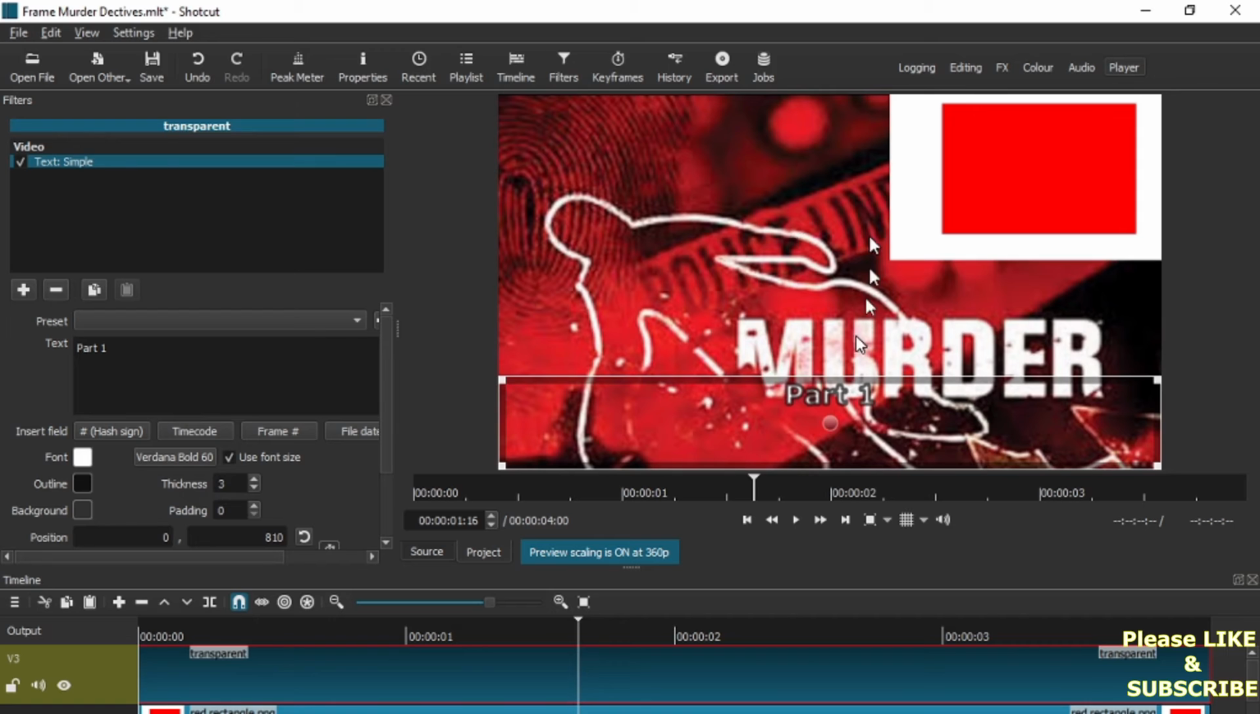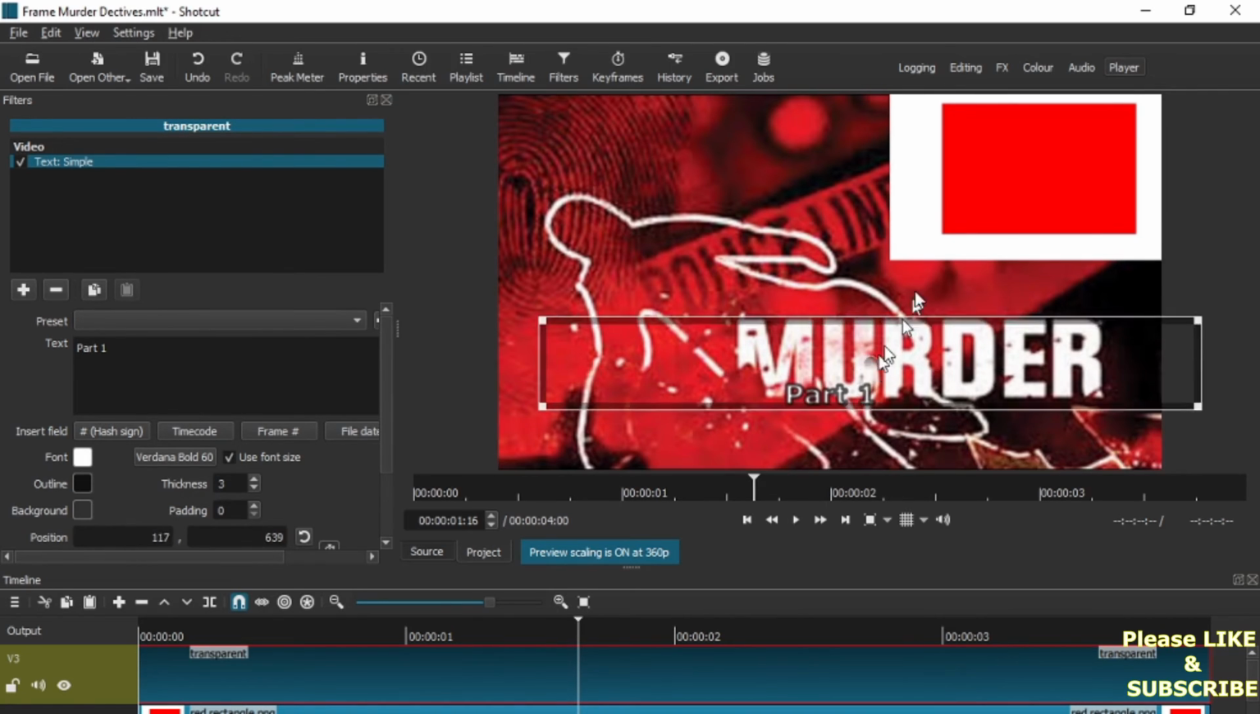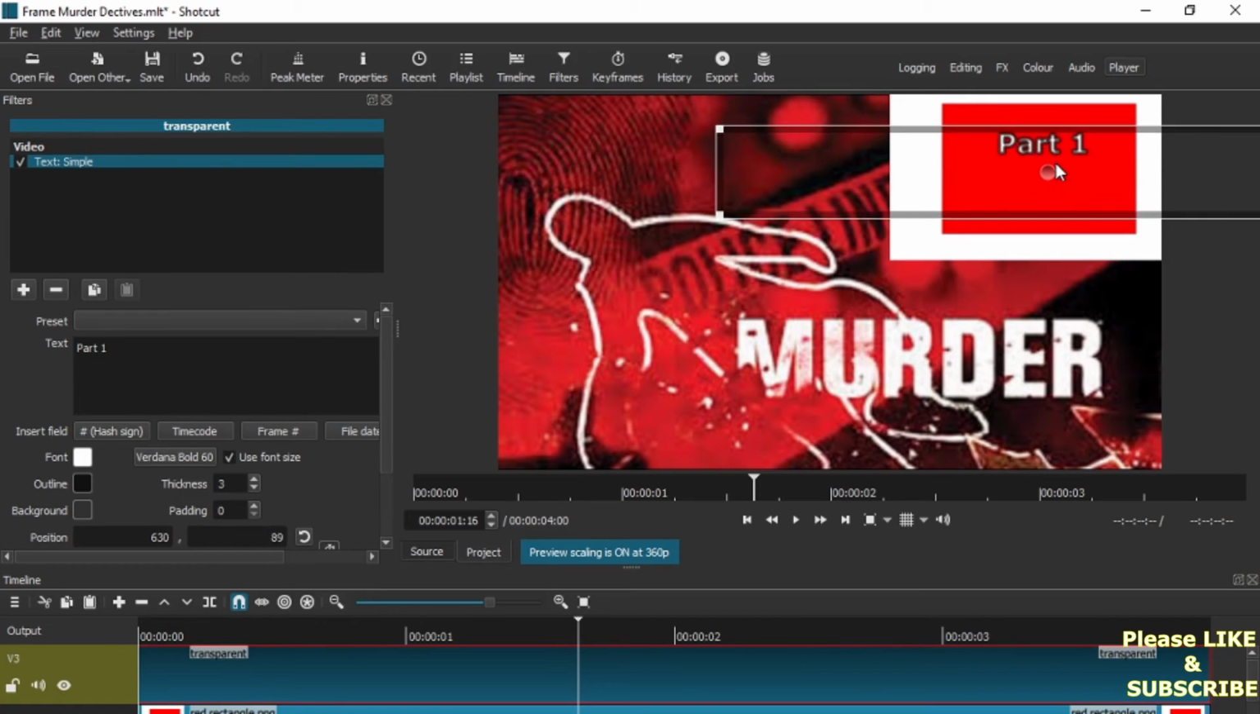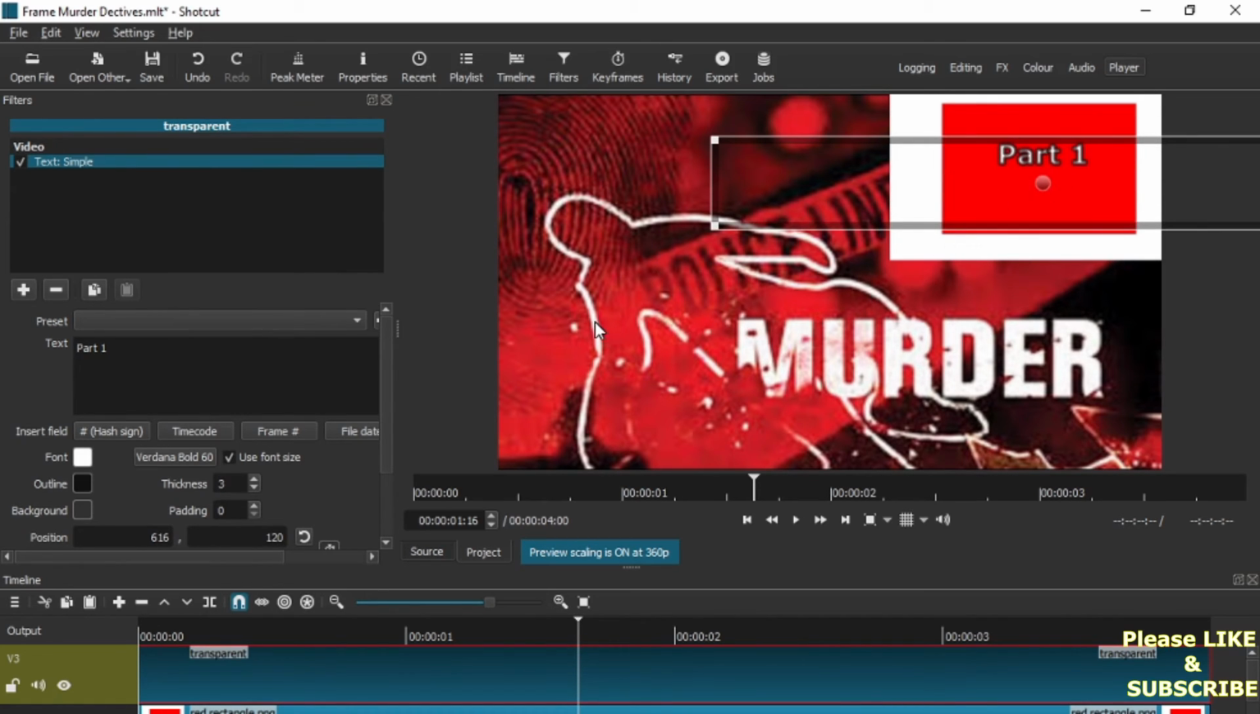Okay, so now we've lowered this and we want to put this word in here. Let's move it to there. Let's put it in the middle, Part 1. Yeah. Now we can play about with this.